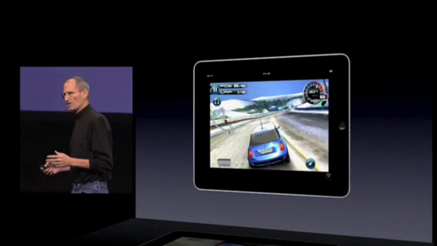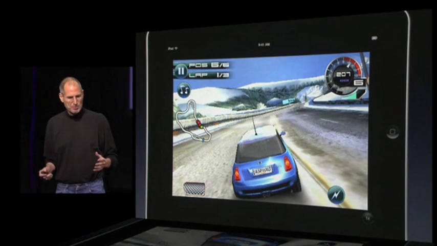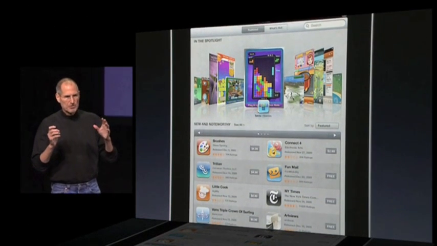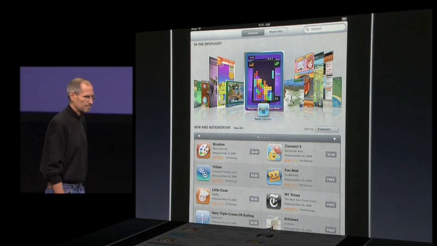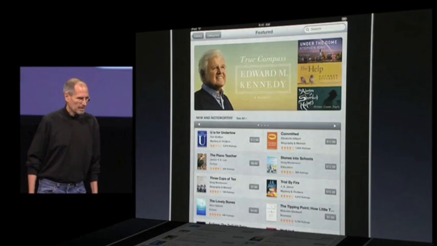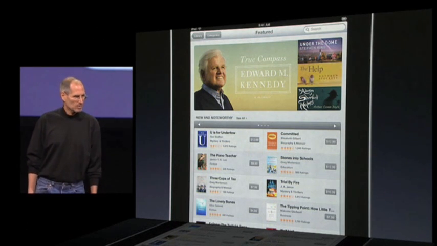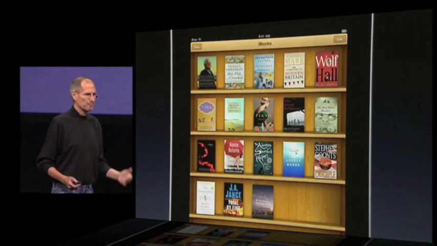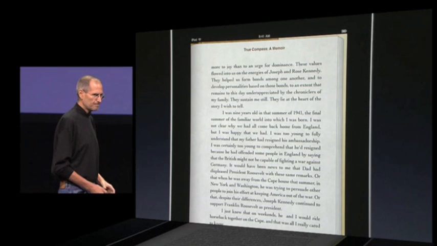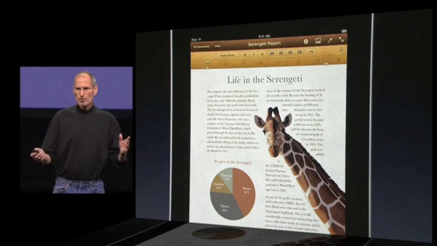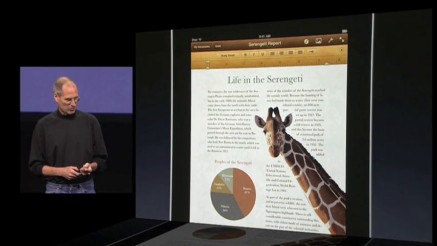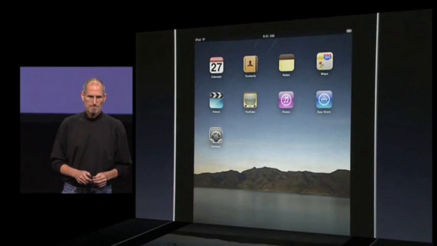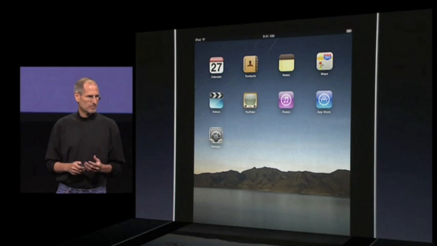It runs almost all of the 140,000 apps on the App Store, as well as a whole new generation of apps that will be designed specifically for the iPad. And the new iBooks application with the iBook Store, you can carry literally thousands of books around on your iPad. And the iWork suite of apps for doing productivity applications with the best user interface we've ever seen for something like this. An amazing product, tremendous breadth.